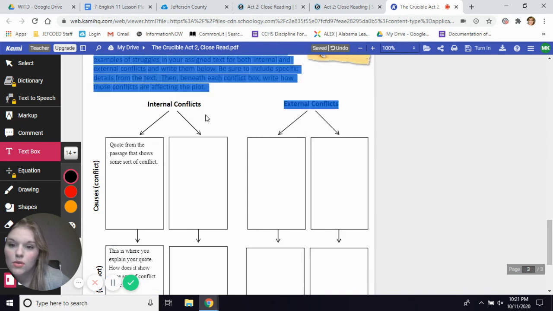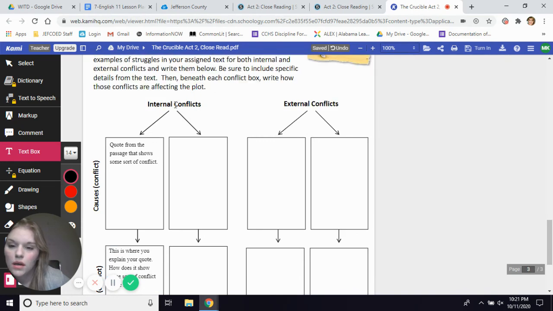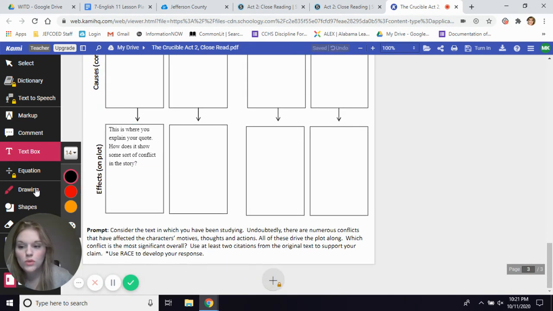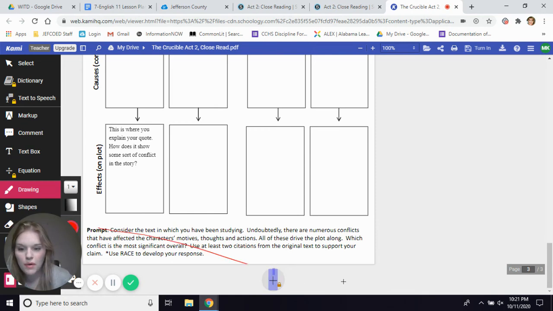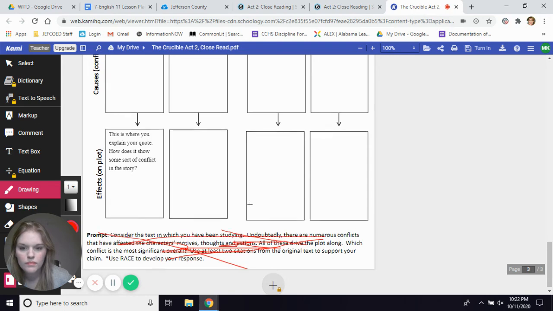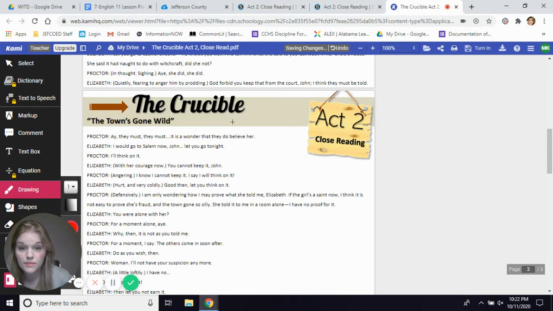These are internal conflicts. This is what's happening inside of the character or different characters. External conflicts are things happening outside or between characters. Don't worry about the prompt at the bottom. Ignore that. Just do the chart and the annotations. It will be saving automatically while you're working. It says it up here, saved.